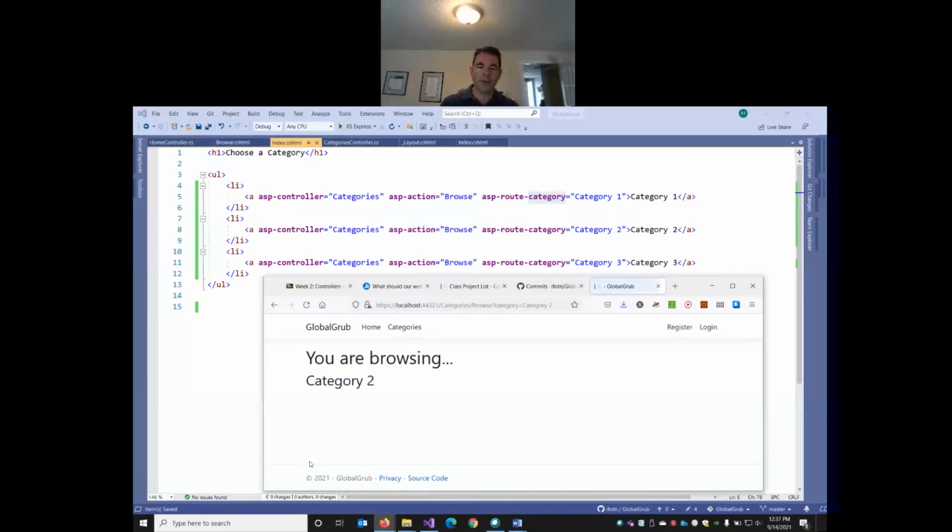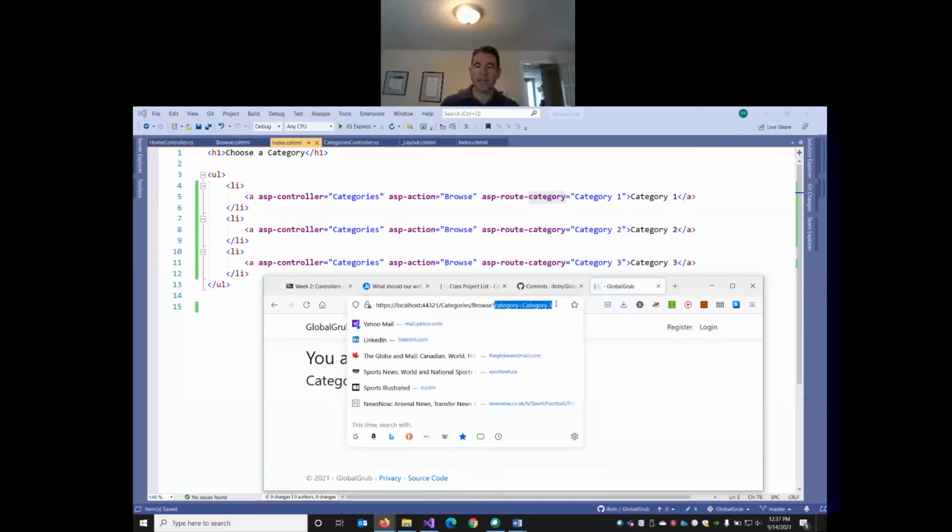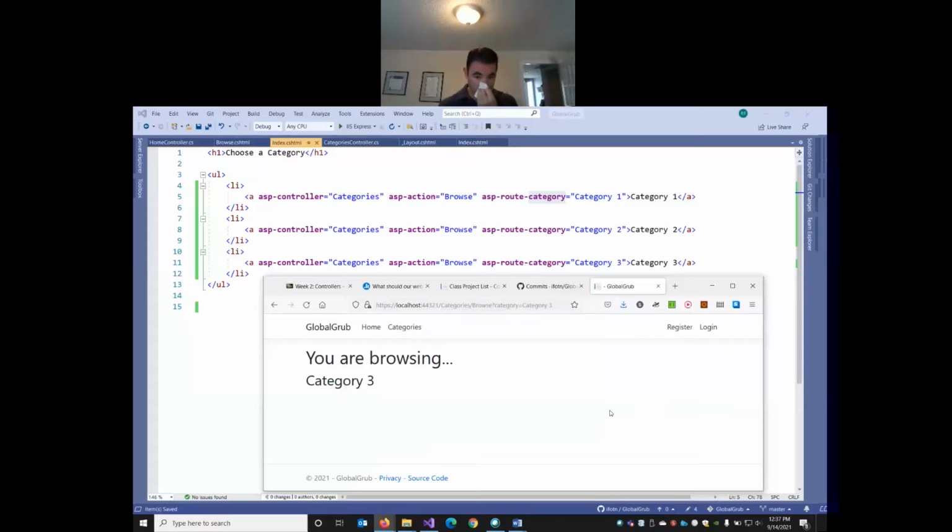So now if I click category 2, it shows me category 2. So we can see we've now got this category parameter in the URL. So each link is calling the same method, but passing in a different input value. And then we're translating that input value and passing it along to the next view so that we can display it.